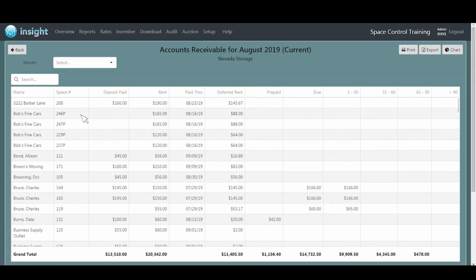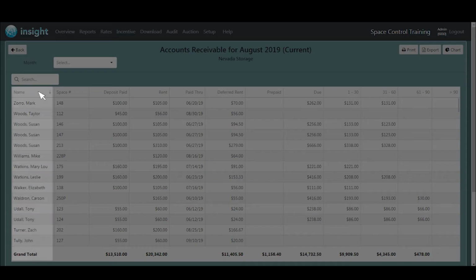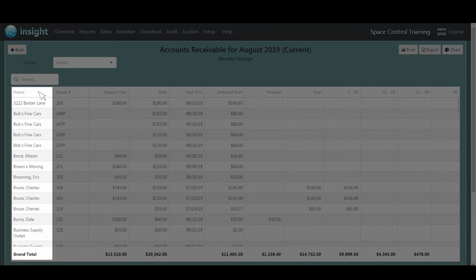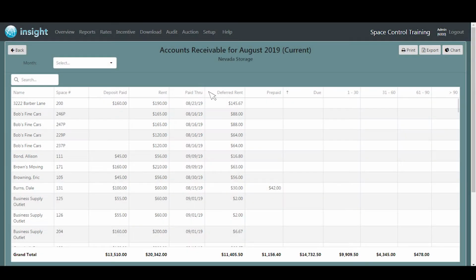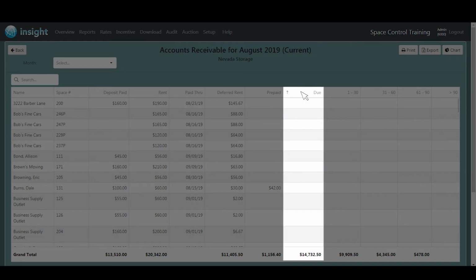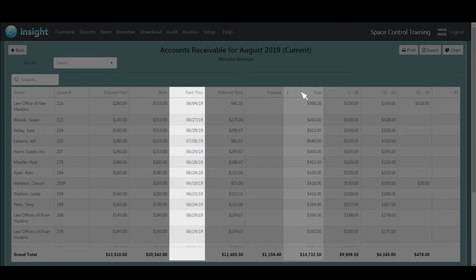With one click, you can get this comprehensive receivables page. You can sort this by any column. For example, you can sort by the customer name, or the past due amount, or the paid through date.